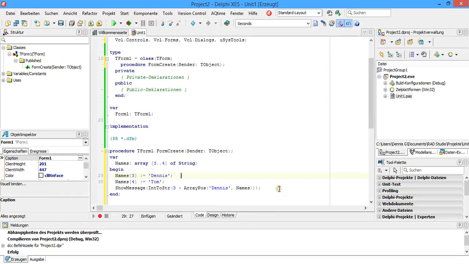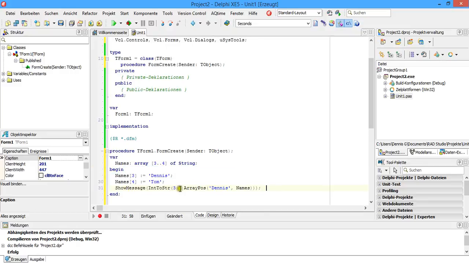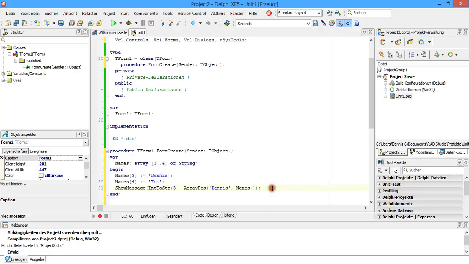Alright, I hope it helped you a little bit. There are, as I said, some varieties of the function, but the most relevant one would be the standard ArrayPos function, which I explained in this video. I hope it helps you to create fast and efficient code and easily create your applications, or at least takes some of your work.